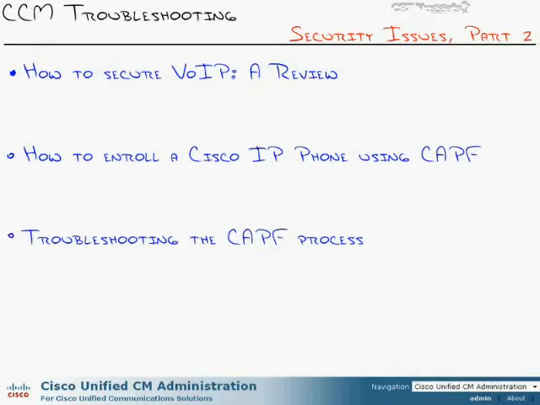Alright, well that clears up our part 2 of troubleshooting security issues in the Call Manager cluster. There's a lot to security concept-wise, but the good news is Cisco's made it pretty straightforward to get it up and running in a Call Manager cluster to make sure all your voice going across the network is completely encrypted, all your signaling is encrypted. It's almost like having a VPN on every single voice call throughout your network.